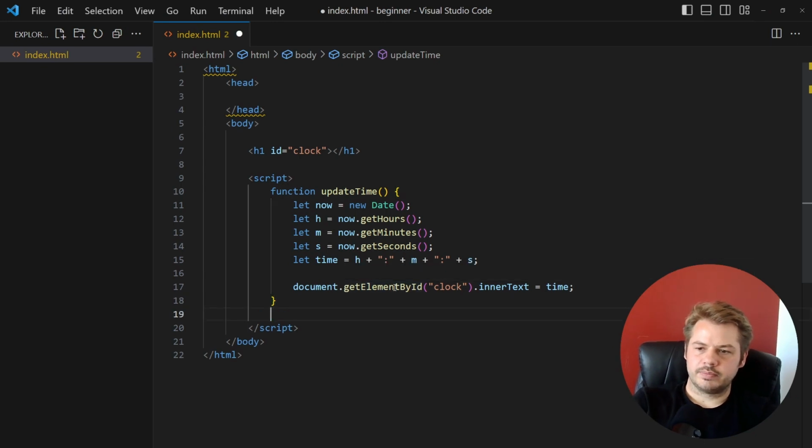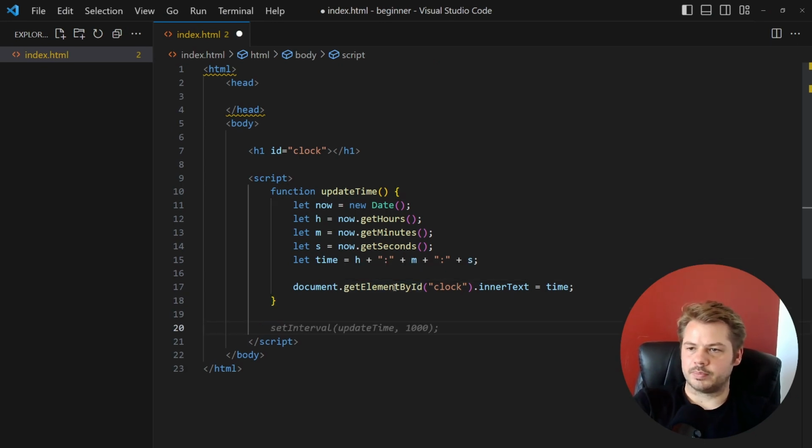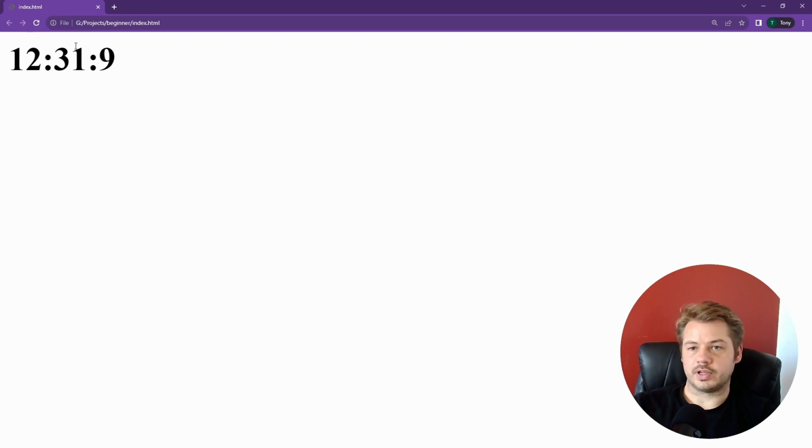So this isn't running because we haven't actually called the updateTime function. So let's just call the updateTime function and see what happens then. So we've called updateTime. Let's open up the front end again. And we can see, oh, we have our time on the front end now, but it's not updating.